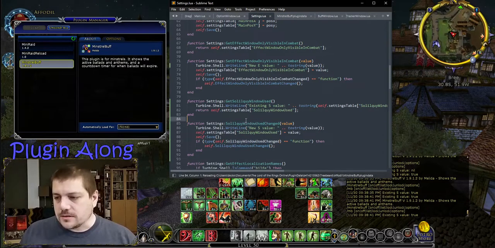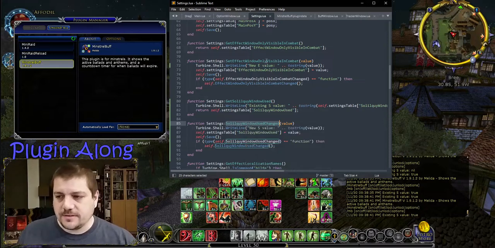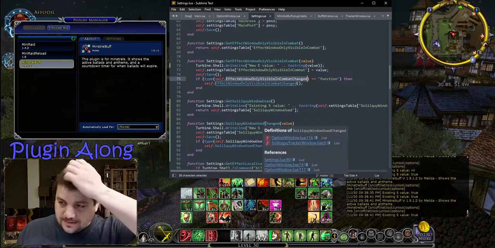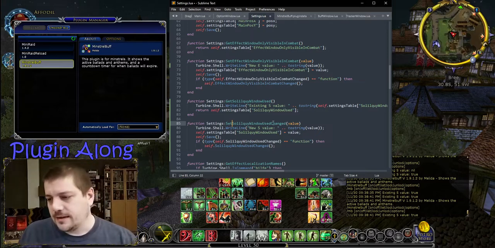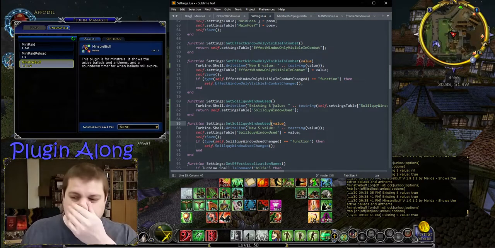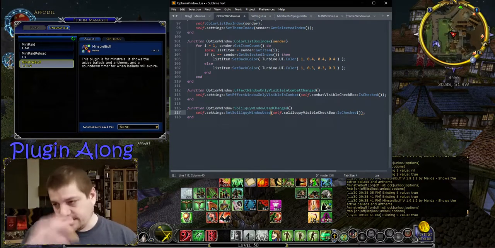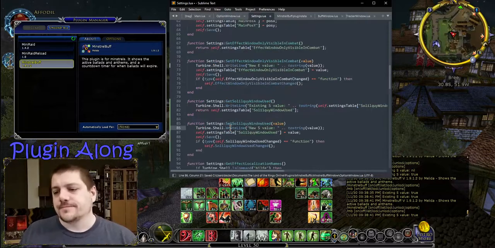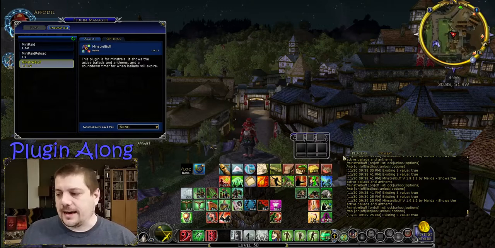Oh, of course. I didn't name them distinctly. So the effect only visible in combat and the effect only visible in combat changed. So this should be set Soliloquy window used. So there's a get and a set pair, of course. And then this is set Soliloquy used. And then everything works. Yeah, okay.